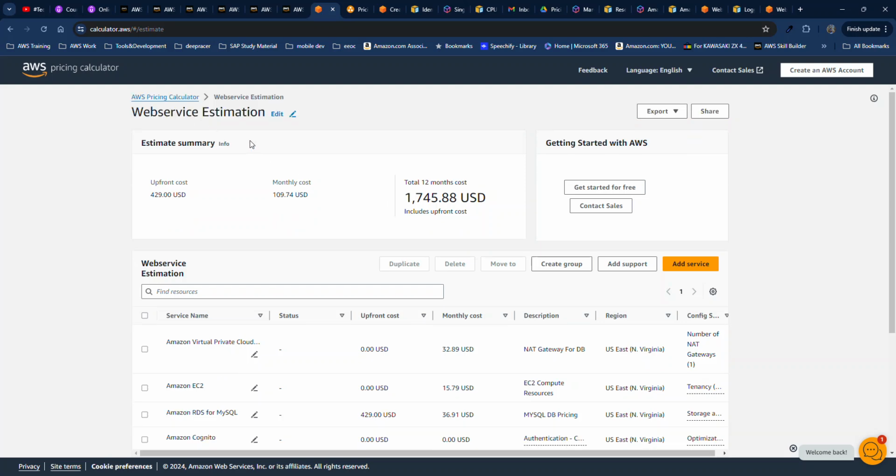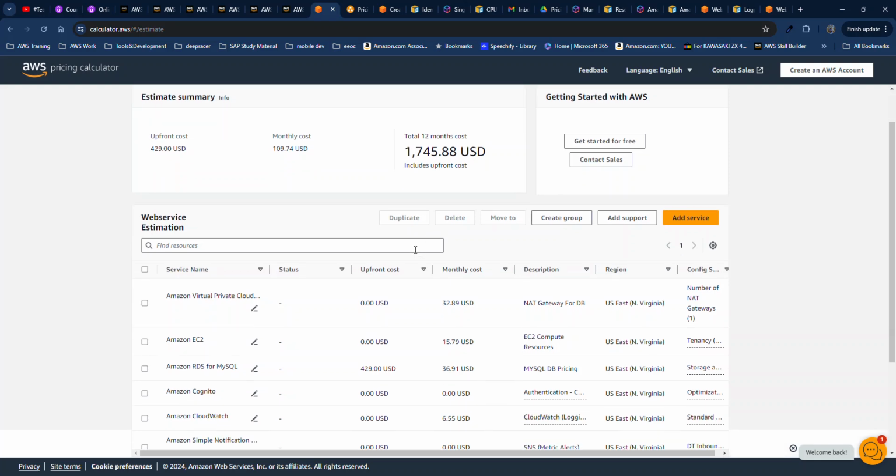Over here, this is the estimation that I have for the service. You can see that we have an upfront cost of $429 and a monthly cost going forward of $109.74. The total cost for the whole year, which includes the $429, is going to be $1,745.88. All right, now that includes that $429. That's going to be a partial upfront payment, and going forward, we should be looking at around 1,300 and some change.